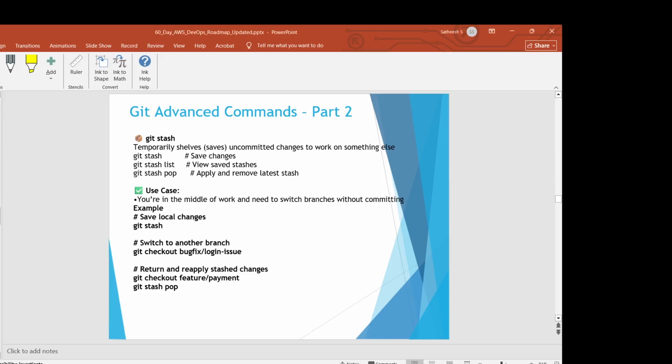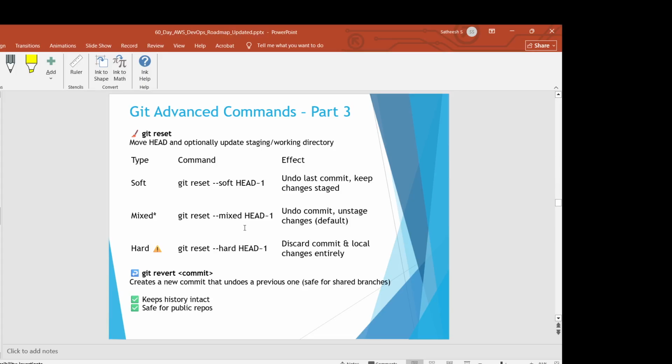And then the last part from git would be git advanced topics. So, reset and revert. These commands are mostly needed because there's a chance that when you're working, you may make some mistakes. In those cases, we will be using these commands. By using this we will be reverting it. Okay, reset and revert, two things are there.